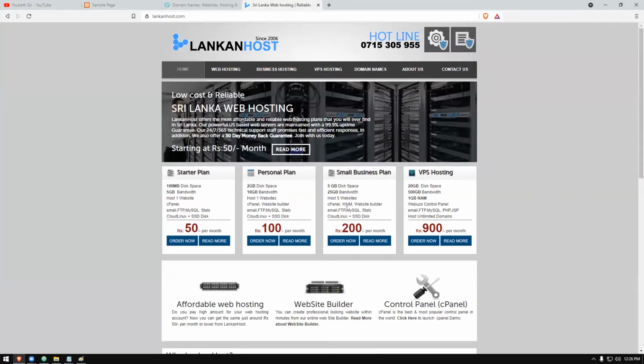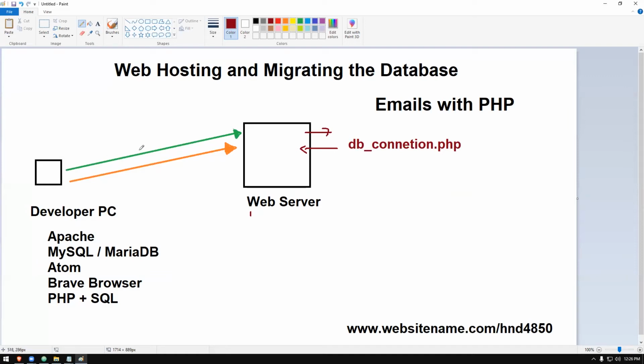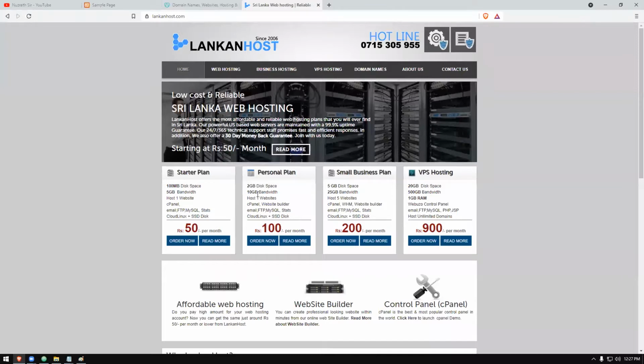10 GB bandwidth means when we upload files and data from the developer PC to the server, how much data is being transferred is also calculated. As well as when people are visiting our website, our web server is giving them the files and web pages they are requesting. So whatever data goes out of your web server is also calculated. Uploading and downloading both from the web server make up the 10 GB bandwidth.